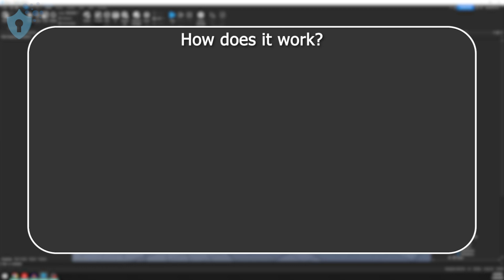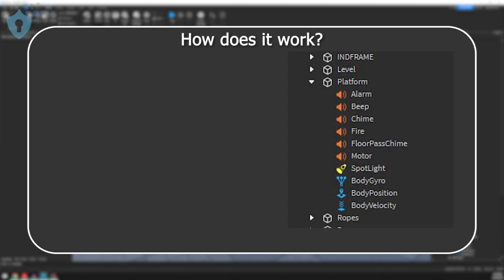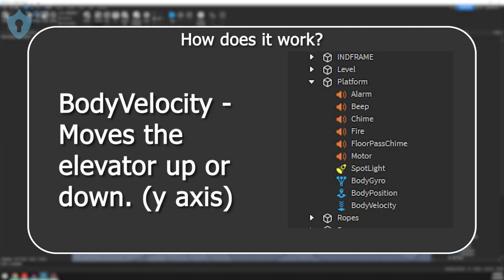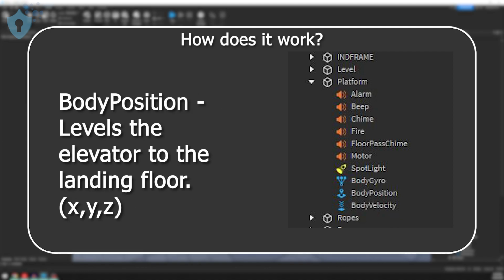Inside the elevator platform, there is something called body velocity and body position, and we can't forget body gyro. But what do they do? Well, to begin with, body velocity sounds very self-explanatory, it is what makes the elevator move up and down. Body position, on the other hand, is what makes the elevator level with the floors.